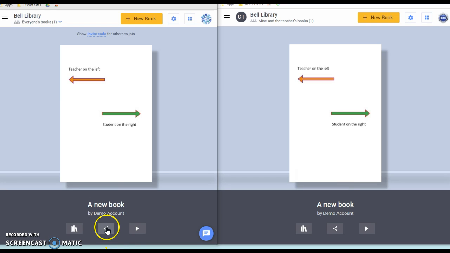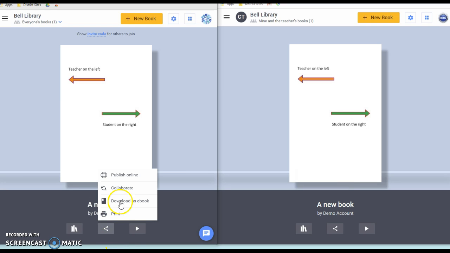Now the middle button is the share button. This will allow you as the teacher to publish the student book. You can also turn on the ability to collaborate. This will allow all of your students to collaborate together on one book. You can download it as an ebook, which will download it onto your computer, or you can choose to print. Those are the teacher options.